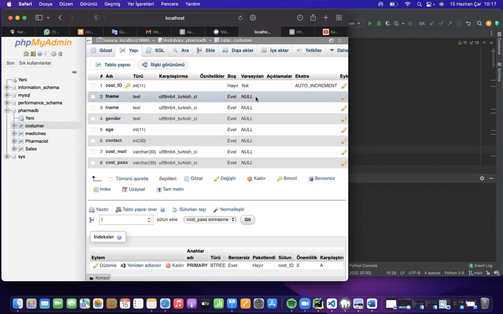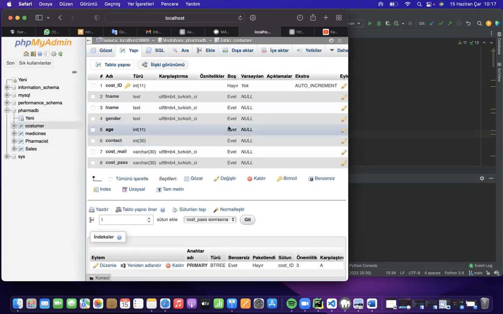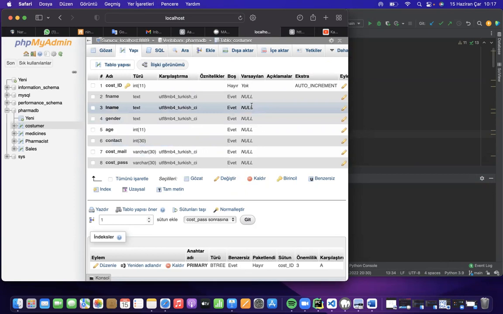So also I have to mention another thing in my tables. As you can see here, these values are null. Why? Because later I will show you if the user doesn't want to enter any of these values, it has to be null, because when you don't enter any of these values, it will get an error and your code will stop working, and it's not something that we want.